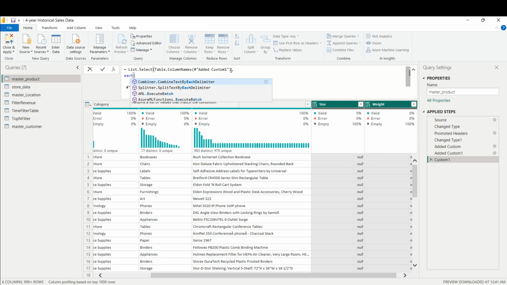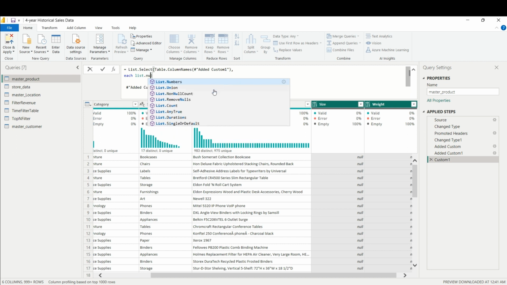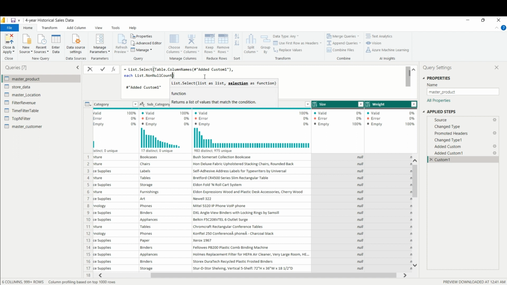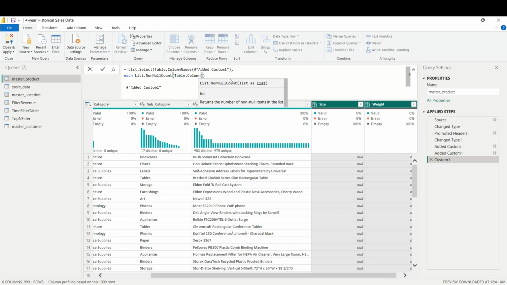So we should use the each. So list null. This one. So table column. Column. And again, we should pass the name of the previous step here. Comma, underscore, and then to check the null. We will see.